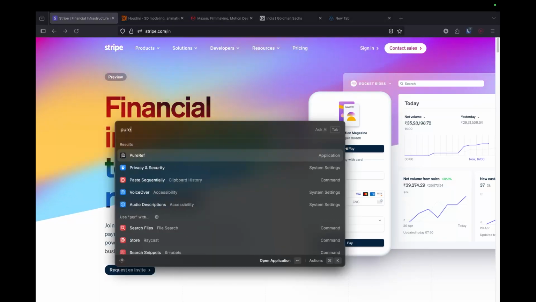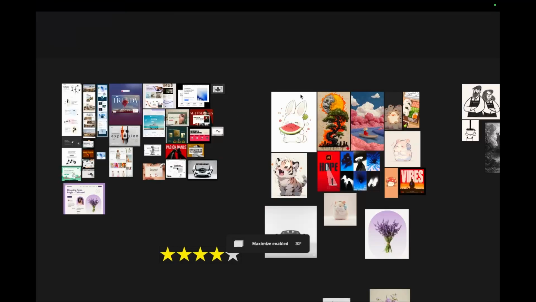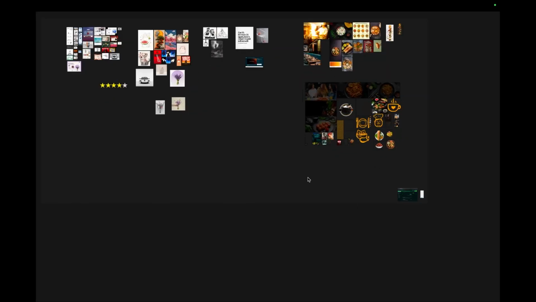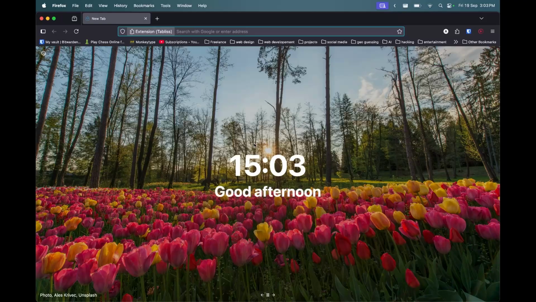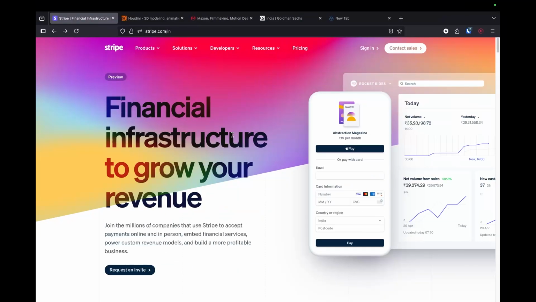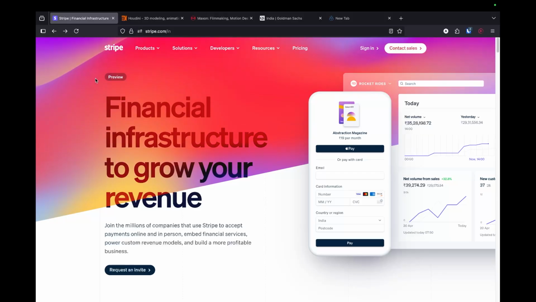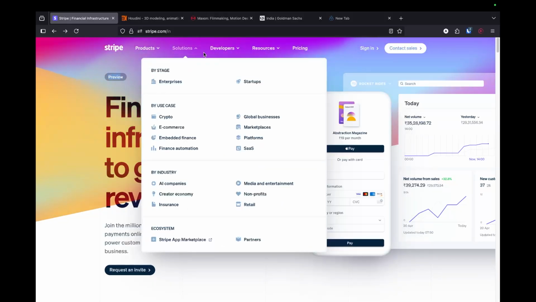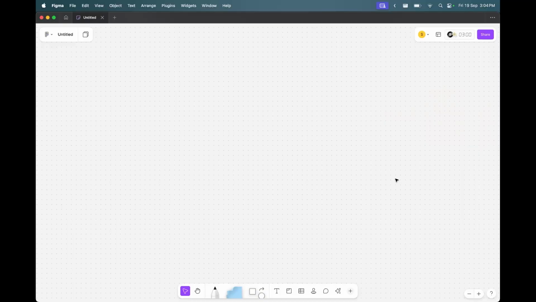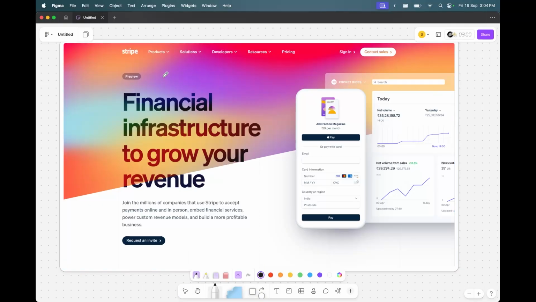I use PureRef to store all my inspirations. Maybe I will store Stripe images here. Let's go to it. Yeah, Figma will get updated and till then we'll see. There is a text. What is this? Preview Stripe products, payments, terms, start. Yeah. Hmm. So now let's analyze.